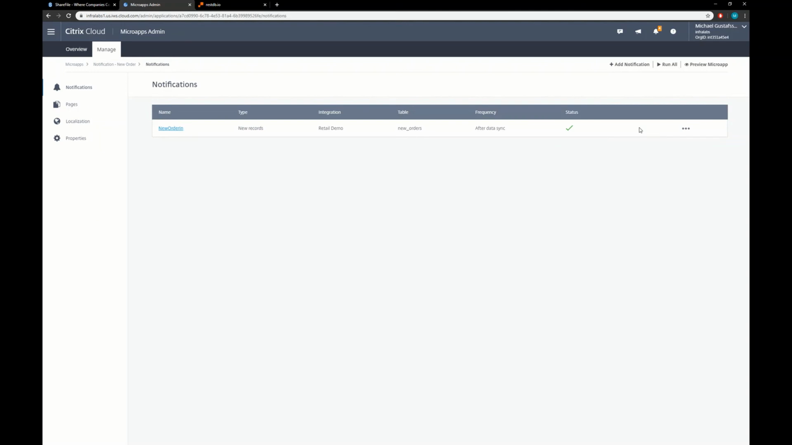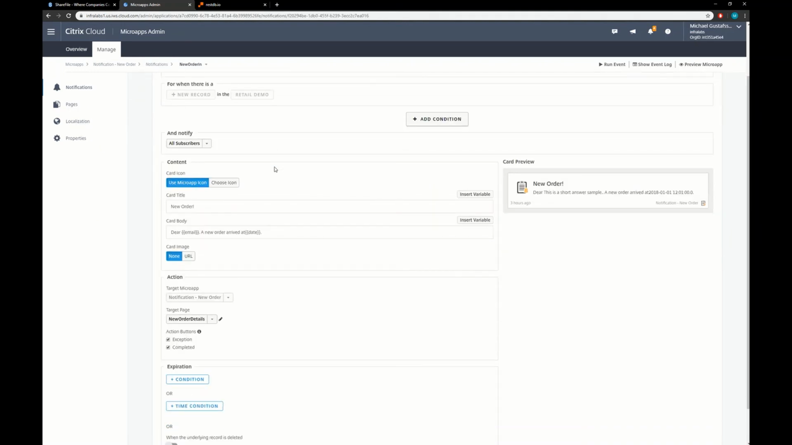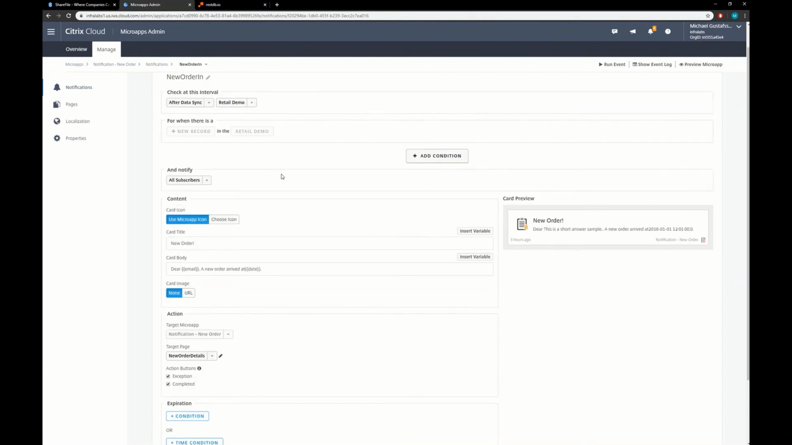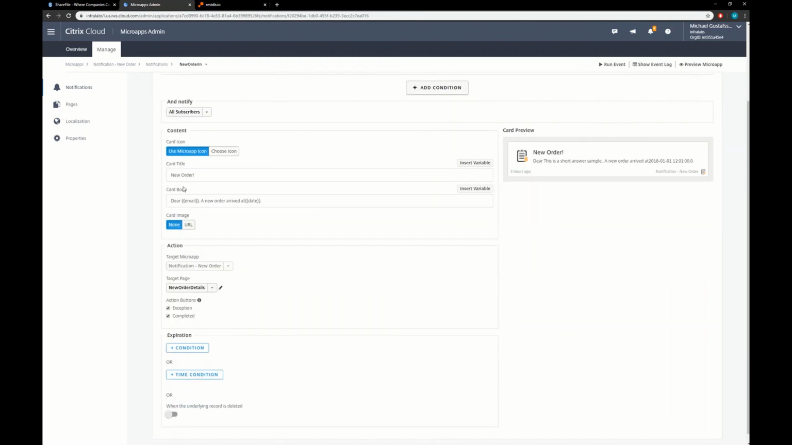We have the notification in question. In this case, it's quite basic, of course, for the purposes of this demo. So whenever there's a new record in the retail demo, we are going to create a notification with the card title "New order". We're going to have a card body that says, "Dear email parameter, a new order arrived at" whatever the date is. And then it's going to look similar to this, right?